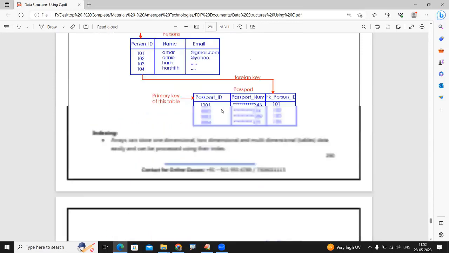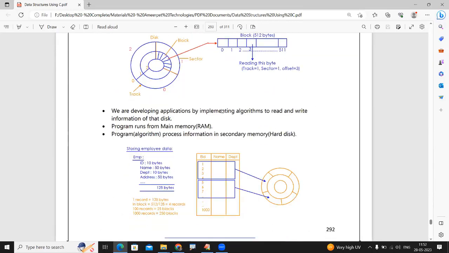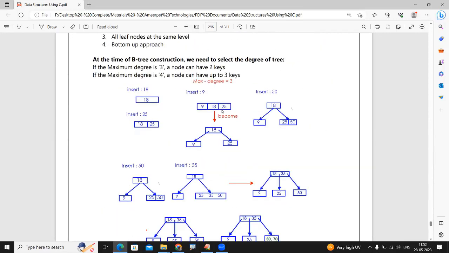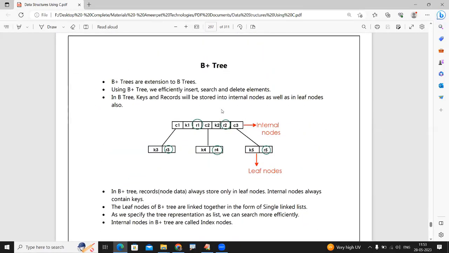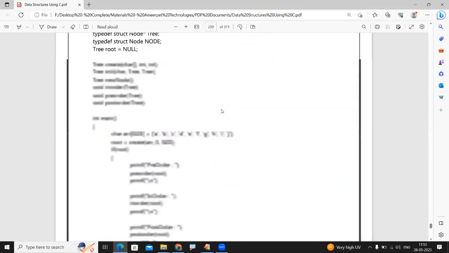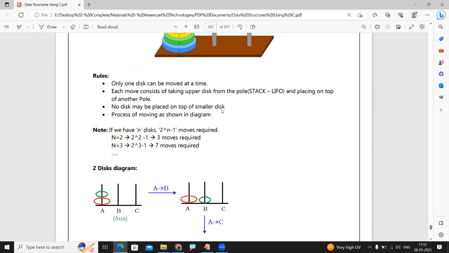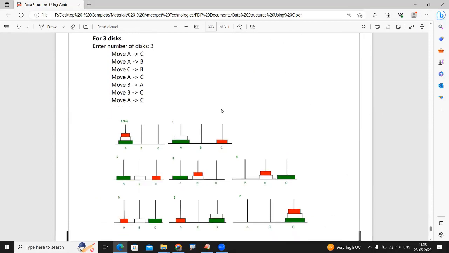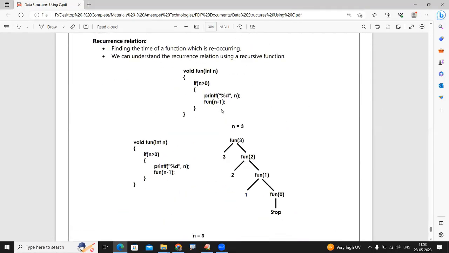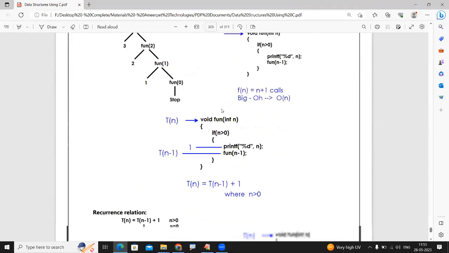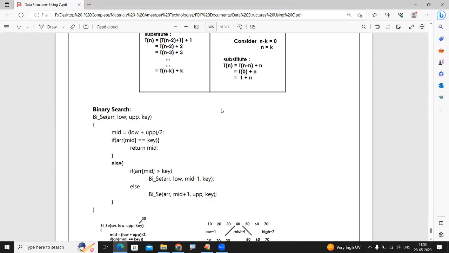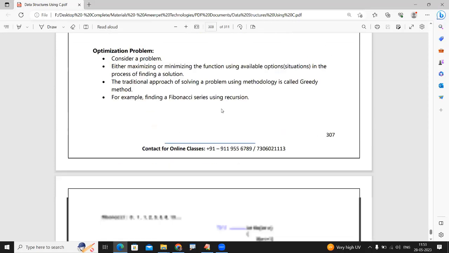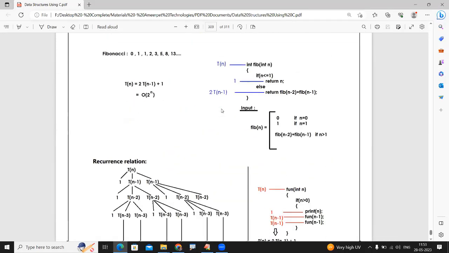B trees. Why B trees were introduced, how B trees will work. B plus trees, with the example programs. Then the normal Towers of Hanoi problems. Dynamic programming: how the recurrence relation works. Binary search in dynamic programming, recurrence relation in another way. Optimization problems.